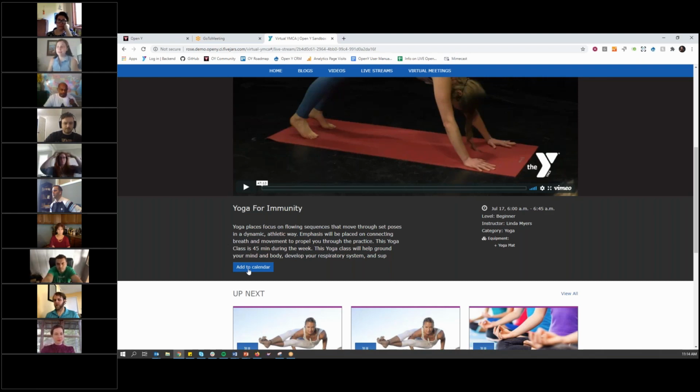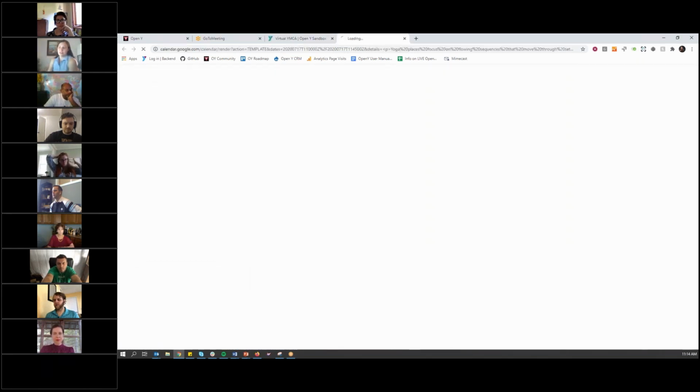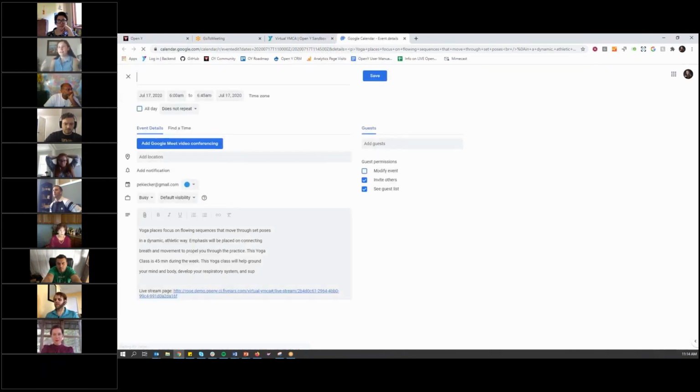So to avoid that, there's 5 different calendars that it comes compatible with out of the box. I just select what I want, and it's going to take me right into my Google Calendar, if I've got that set up, with the title, the time, and the description of the video imported, as well as a link, so that when this reminder pops up, I can very easily navigate right into the virtual YMCA and attend that class.